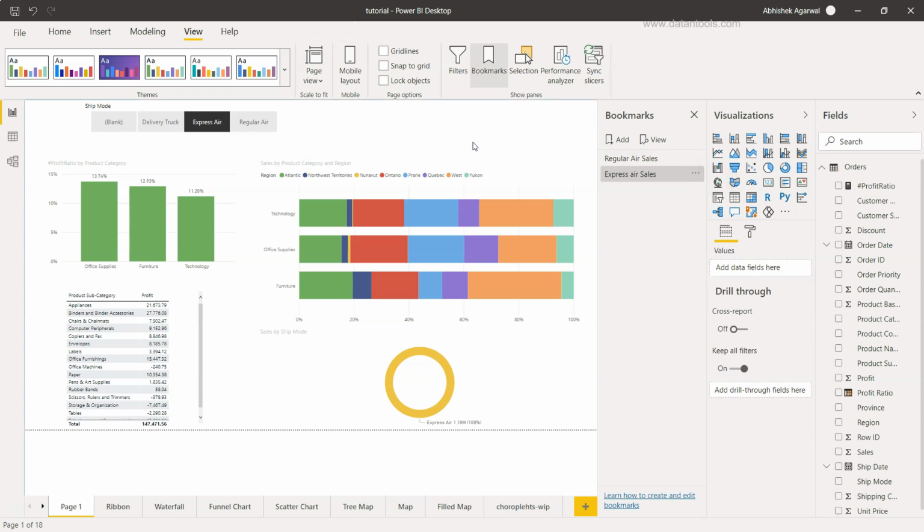So this is just an idea I wanted to give you. I am just doing one selection, but you may have multiple filters and you want to do multiple selections and save them over here.